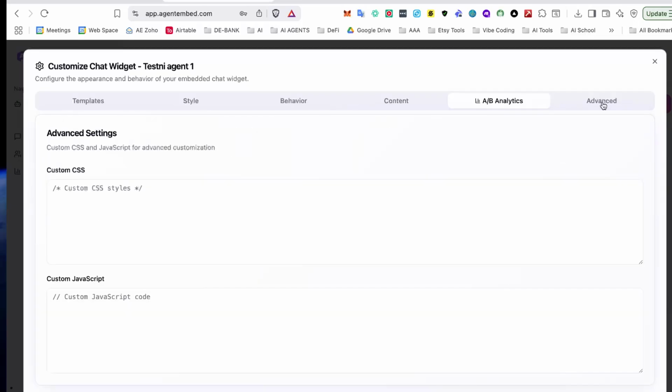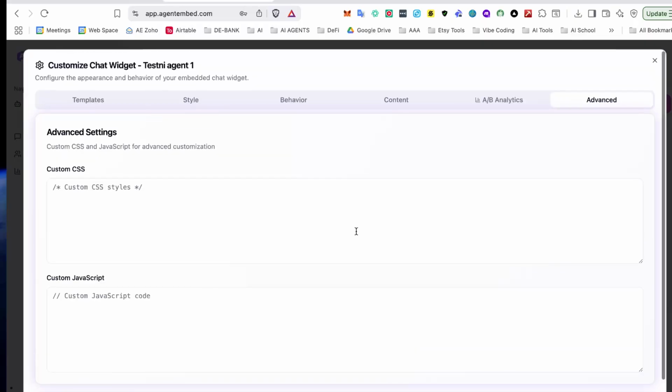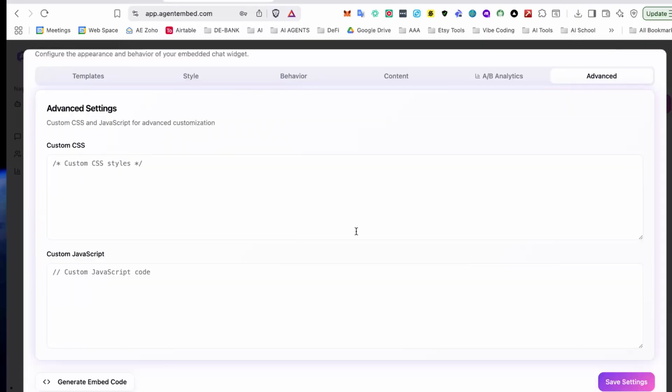The last thing here is the advanced tab, which is really what it says, and it's basically you being able to add some custom CSS or JavaScripts to the widget itself, if that's something that you want. And I will not cover this in this video because it's beyond the tutorial.